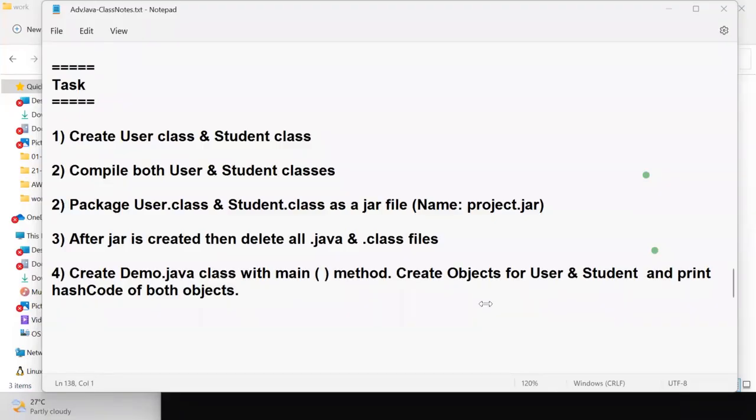How to set class path permanently? We can set it by using environment variables. Sir, why are you dictating notes? All right. Online people, any other questions?